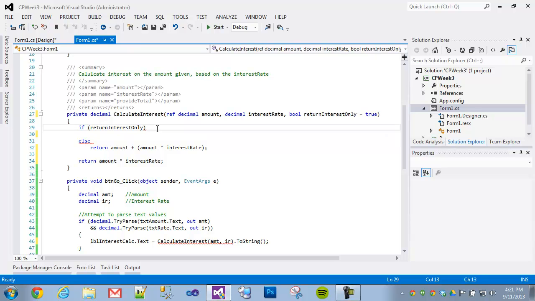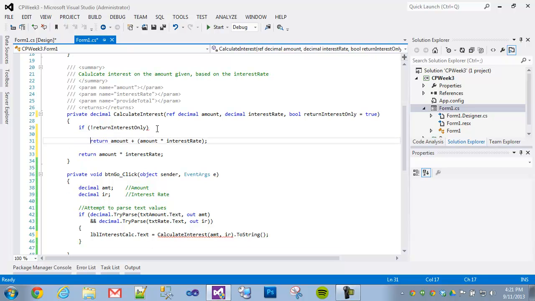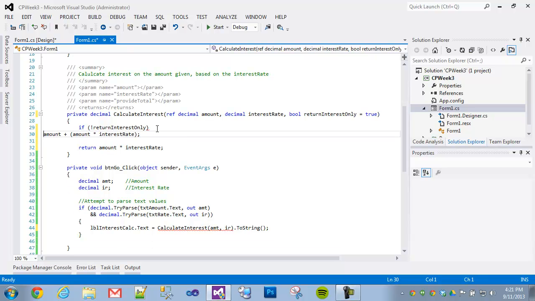And I'm going to say if we're not returning interest only, then we want to take the amount, set it equal to the amount plus the amount of interest. So we're basically going to update the amount value with the newly calculated amount, but we're going to return the interest part as the return type. So when we run our method now, we have to add ref in front to comply with the method signature, and the amount variable will actually be updated.